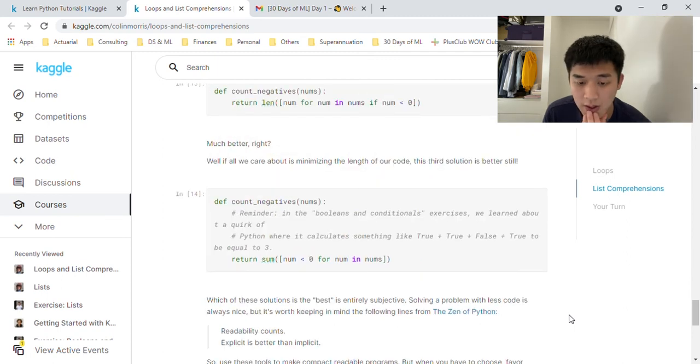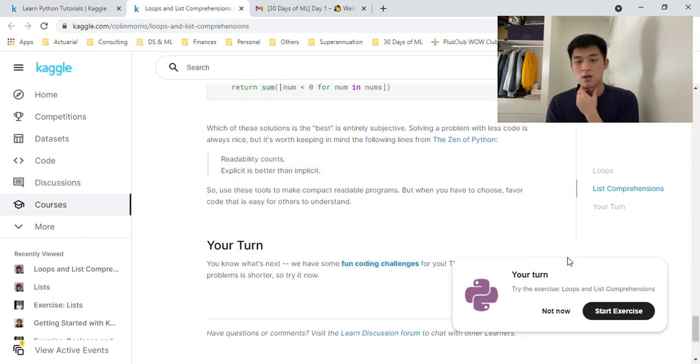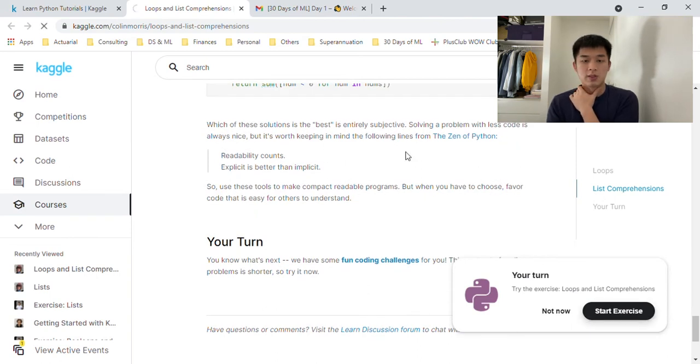So this is another way you can do it. This is using sum. You can figure this out yourself. I'll leave this as an exercise. All right, so let's move on to the actual exercise for this lesson.